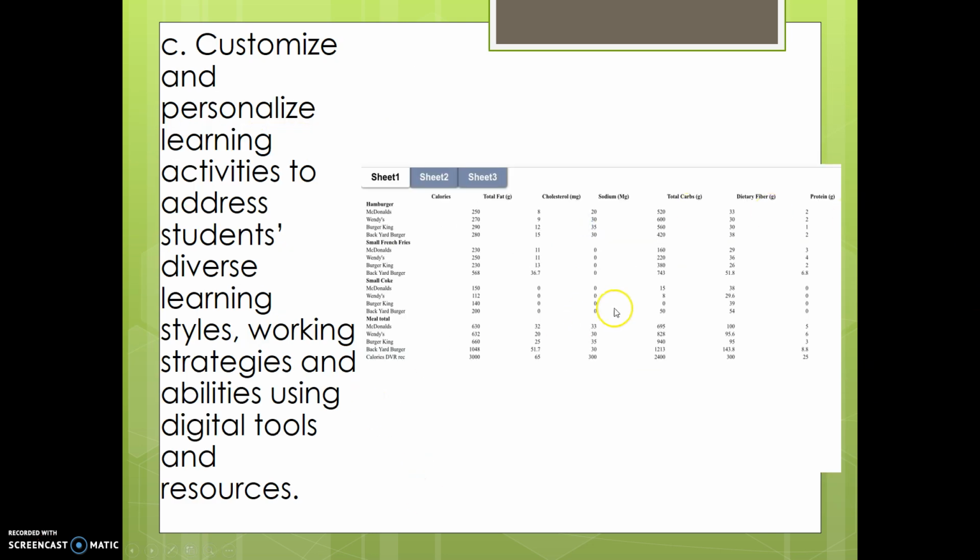Alright, this is a spreadsheet that we did in class, and this is substandard C. Customize and personalize learning activities to address students' diverse learning styles, working strategies, and abilities using digital tools and resources. In my class, spreadsheets can be used to develop strategies for students to compare different resources like shown above.